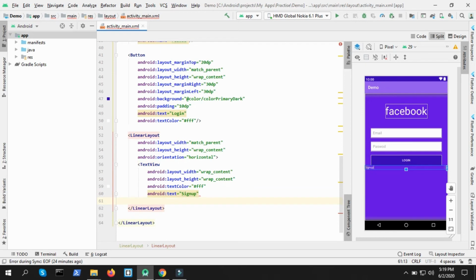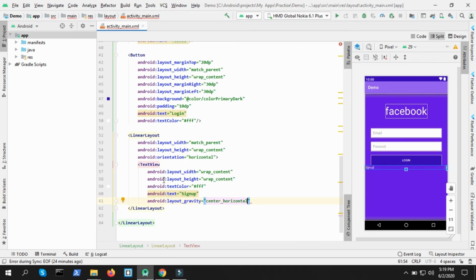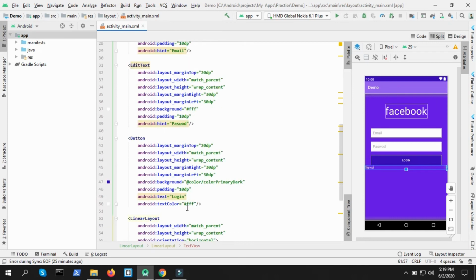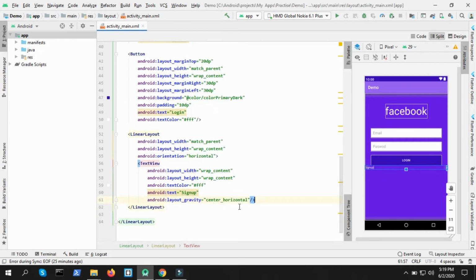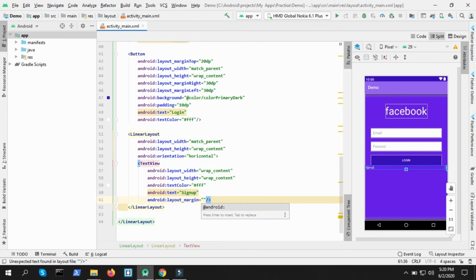So I need to give gravity here, center horizontal, why. Okay, we have to close the first. Why has not, okay, why it isn't placed itself. All right, we have given orientation as vertical, so it will not move, the gravity will not work. So let's just give margin, and the margin will be around 150 dp.